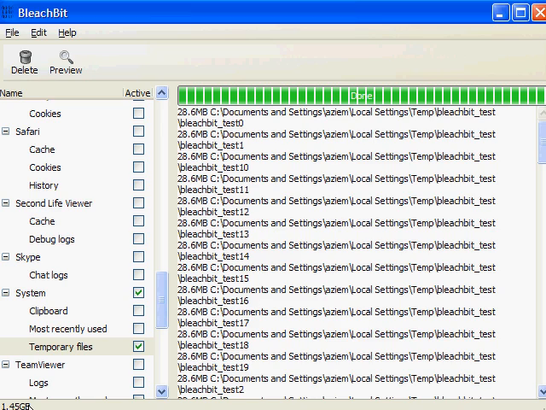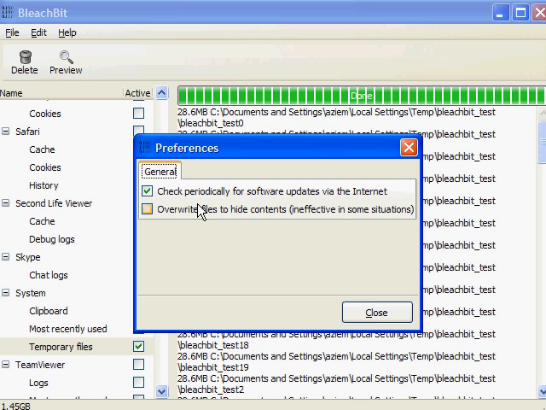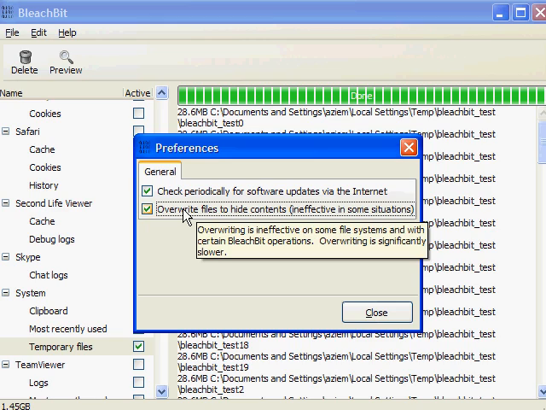BleachBit has a few preferences that you can adjust. In particular, this box here will shred files, securely delete them to prevent them from being undeleted. It doesn't work in all situations, and it slows things down.